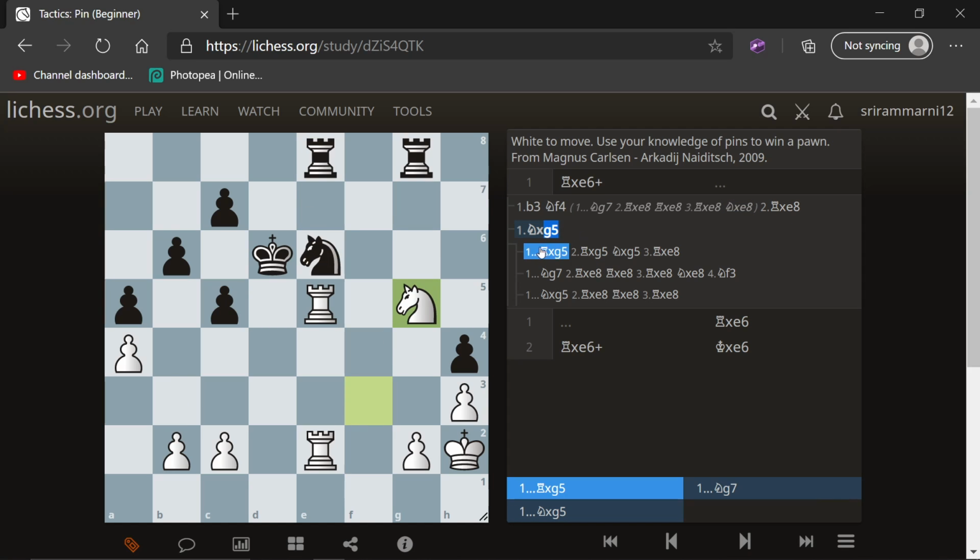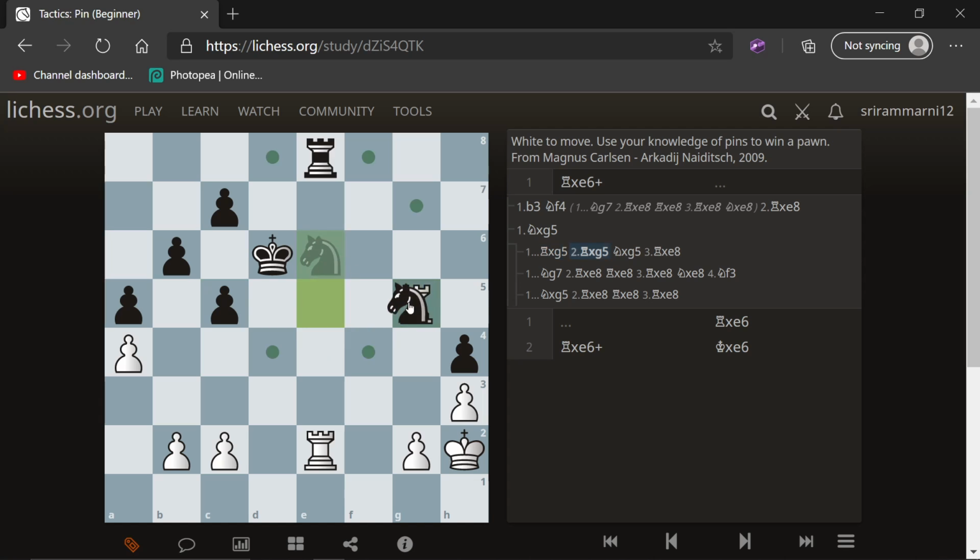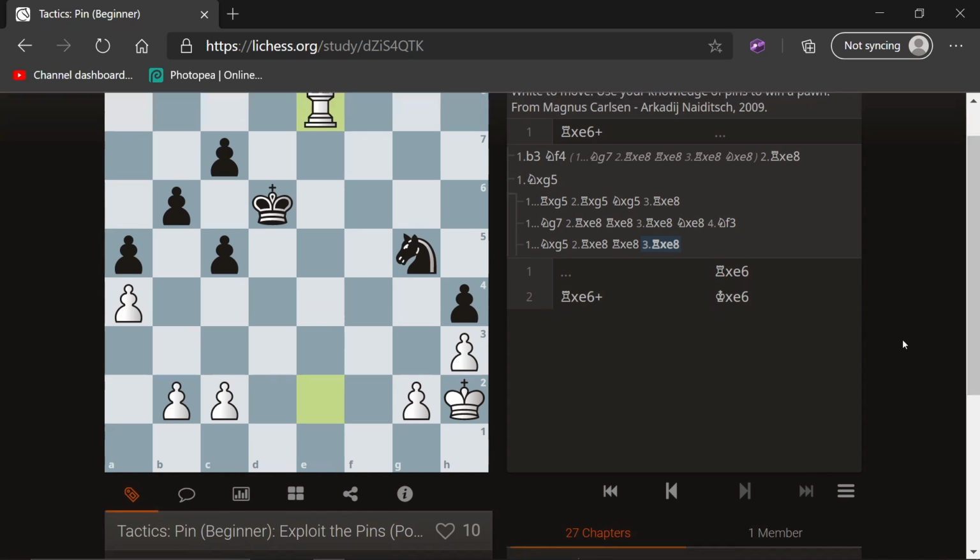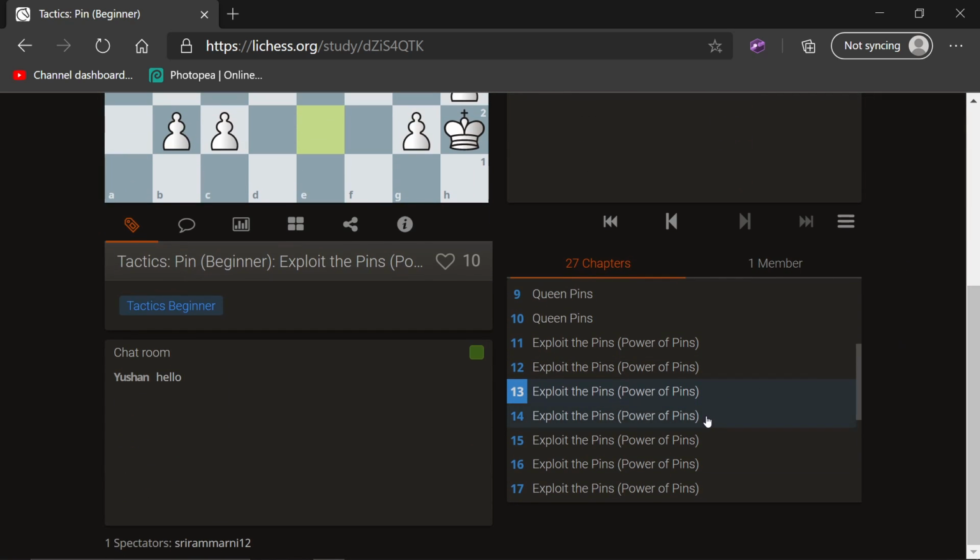And there's another line. We have knight takes on g5. We take the pawn here. Into that, we take the pawn there. If black takes, we take, takes, and takes. Simple material gain. And then, as we can see, here are different lines. All of them will just end up in the same end most of the time.